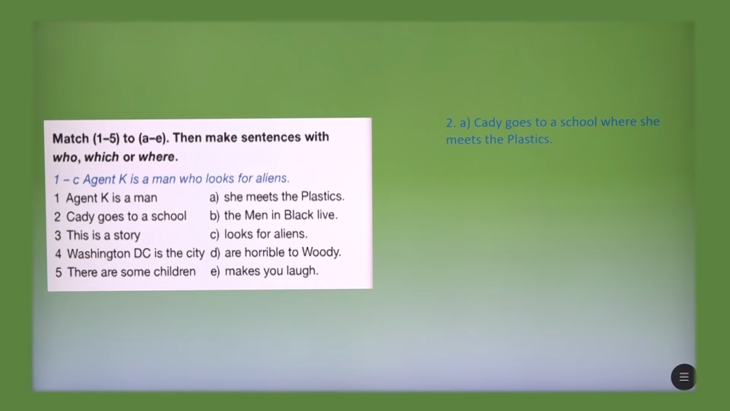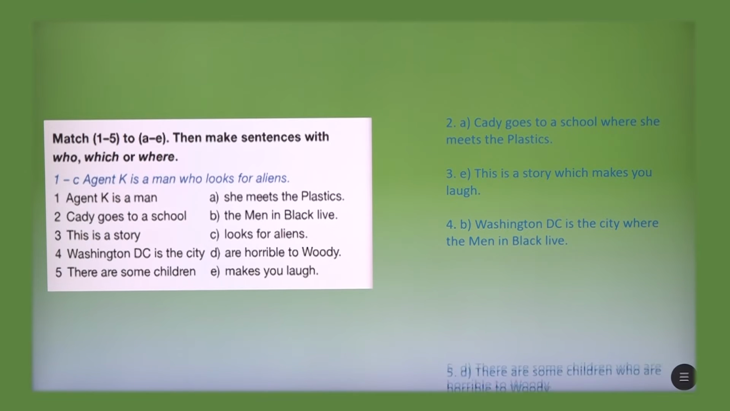The third one, this is a story. The third goes with E. This is a story which makes you laugh. The fourth one, Washington, D.C. is the city, goes with B. Washington, D.C. is the city where the men in black live. And the last one, there are some children, goes with what's left. It's D. There are some children who are horrible to Woody.